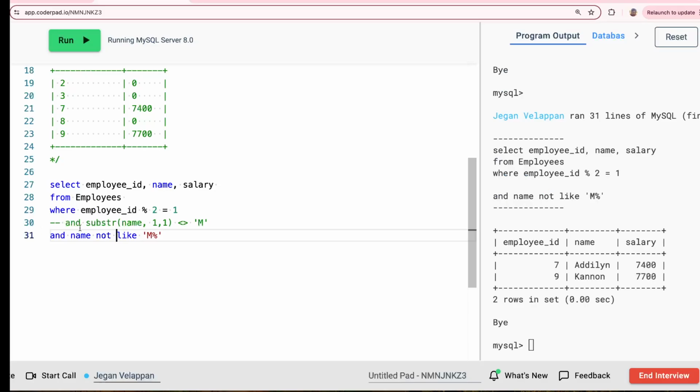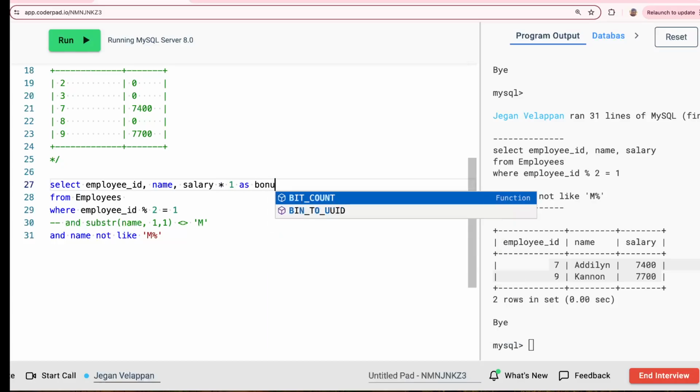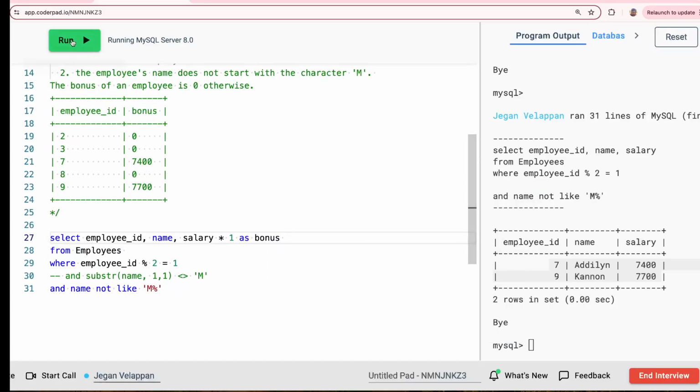Even that works. So you can use a substring, or you can do the name not like starting with m, right? So this will give me all the employees who are going to get 100% salary. So salary into 100%, that is 1, as bonus. So if I run this, I will get the 7 and 9 which got the value. But what happened to this?